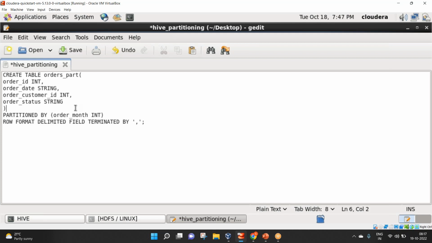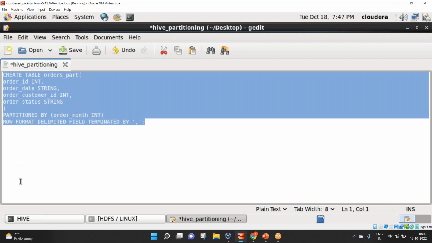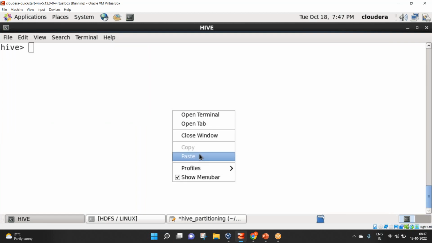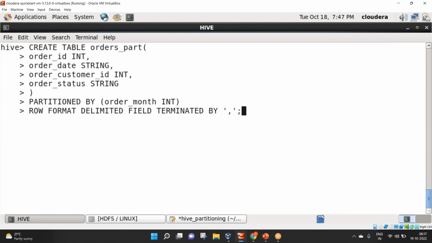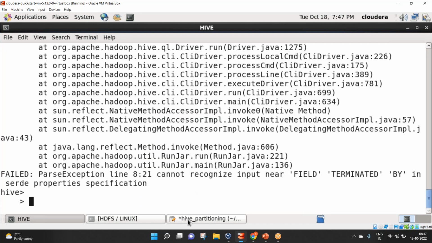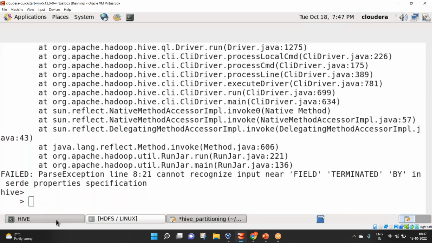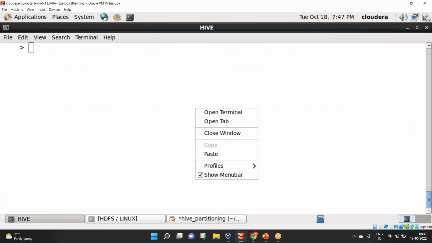It should be correct. Let's try again. Copy it. Clear the screen. Right click and paste it again. Cannot recall. Okay, I got the point. So basically, I'm missing out S in fields. I think that's what is causing the problem. Now this should be good.